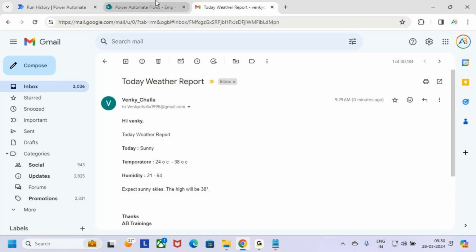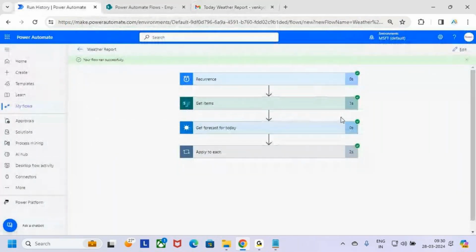So this flow will run at what date and time, guys? I set that date as from today onwards. I want to run the flow at what time? 6 a.m., every day except Saturday and Sunday. In a week, from Monday to Friday, I want to run this flow, at 6 a.m. So this is how to create a scheduled cloud flow, guys.